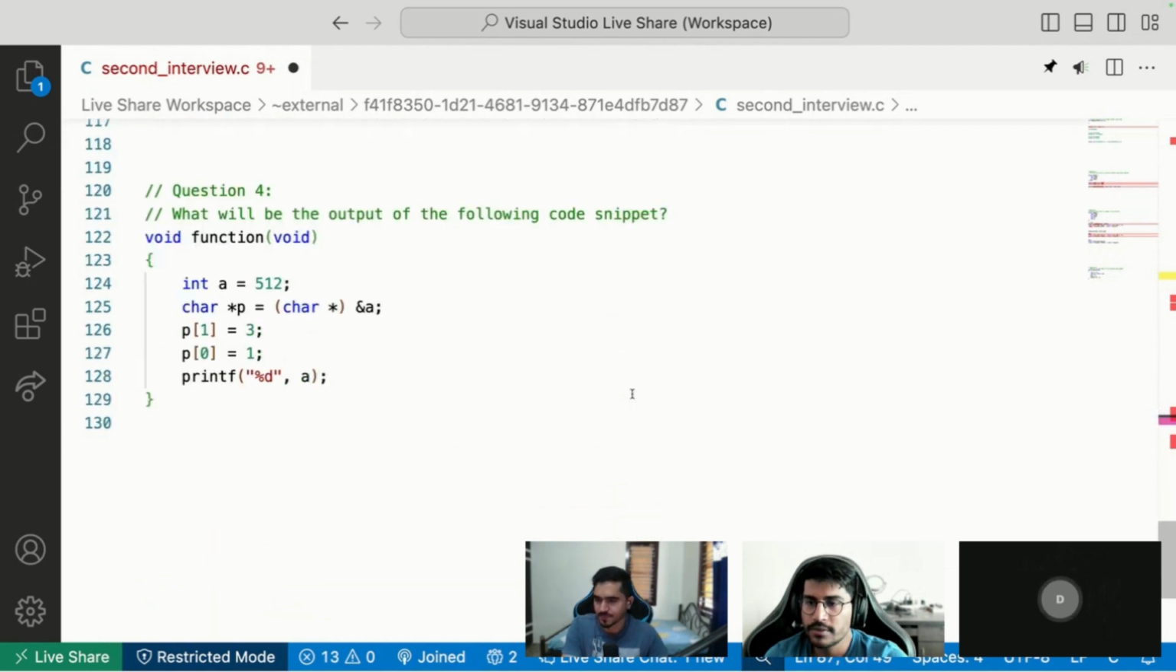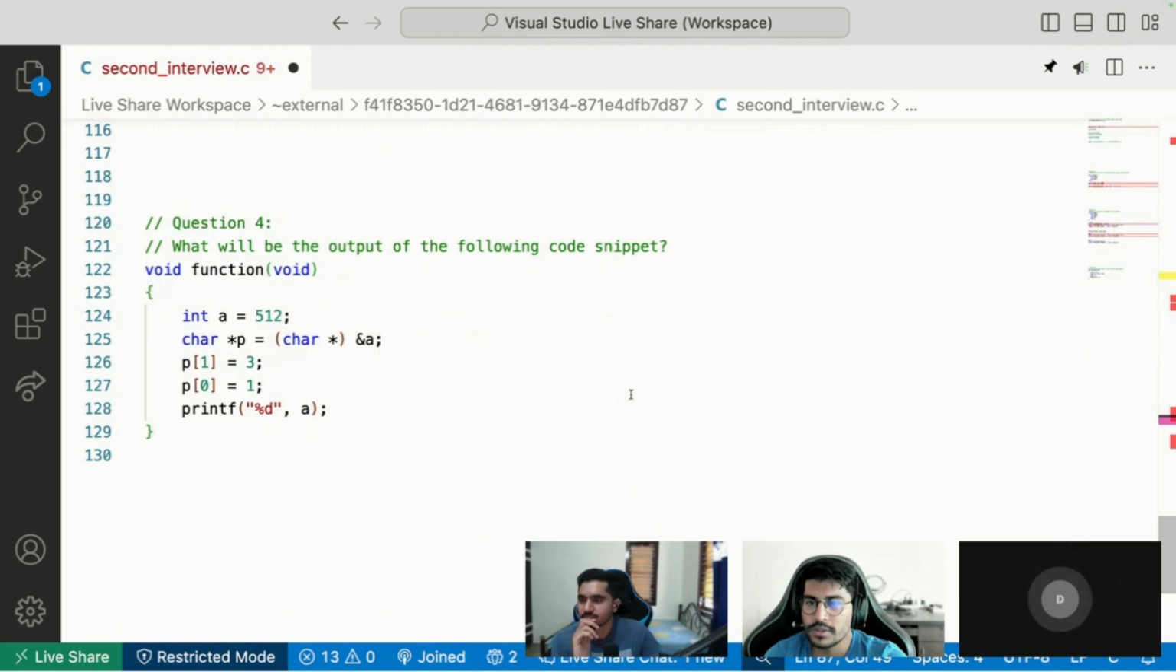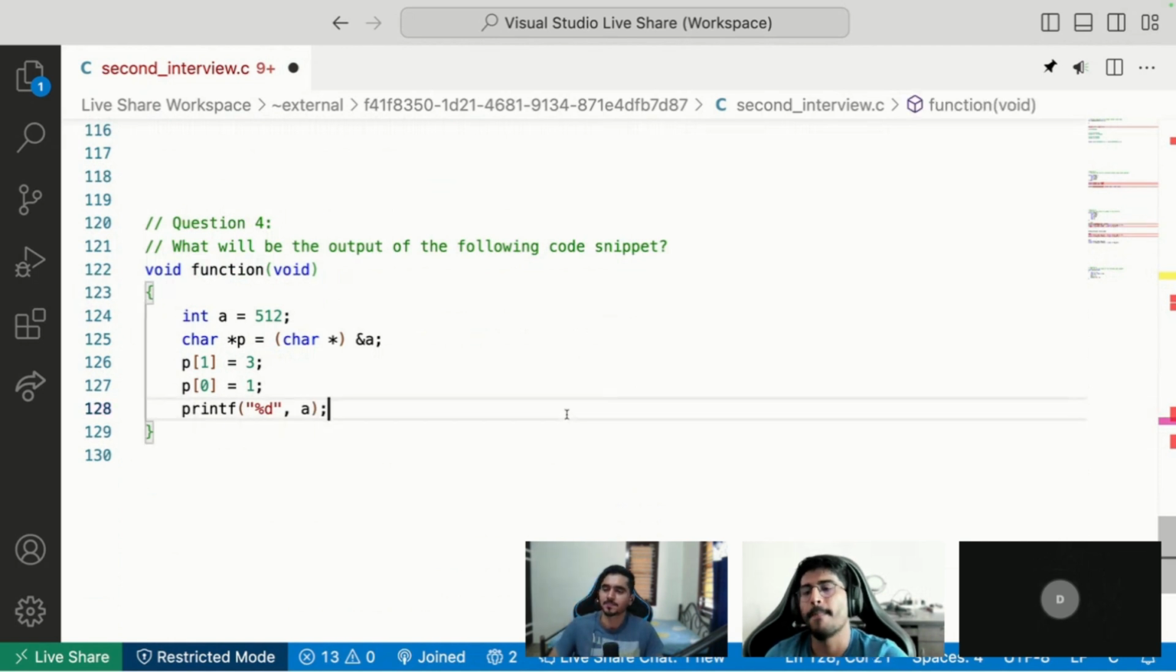I think it's a very nice question. Just predict what will be the output of this code. Interesting. I see pointer sneakiness here.